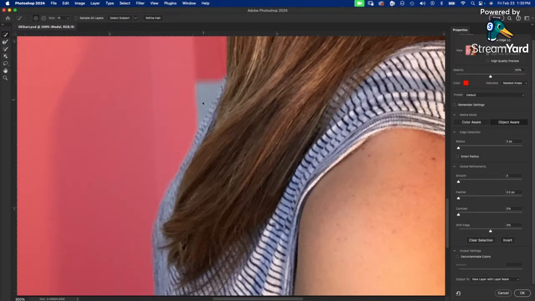You can see it's selected just a little too much here with this triangle, so I'm going to hit the Option key to subtract this part from the selection, and just use this brush here now. There we go. Okay, that looks much better.